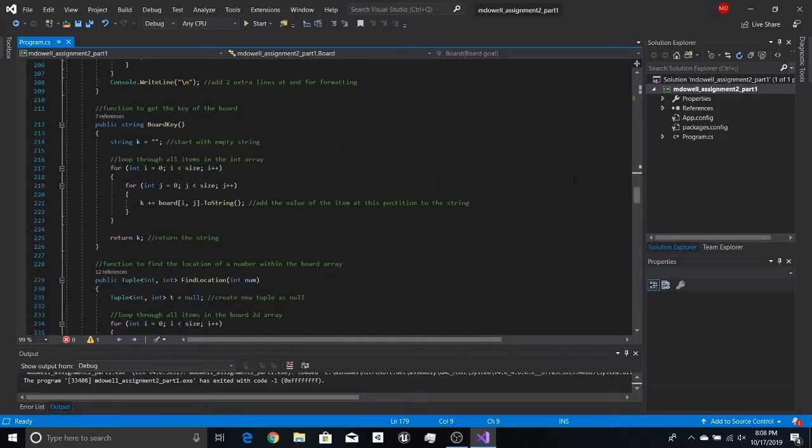Here's the board key function, which returns a string for the key to be used in the hash table. First, I create an empty string called k. I loop through all the items in the board array using the size, and for each item, I add to k the value of the tile at that location.